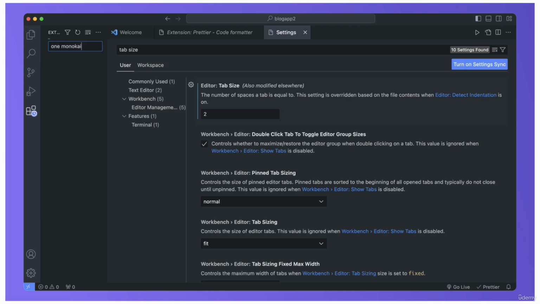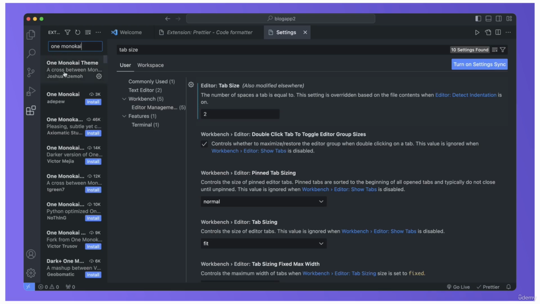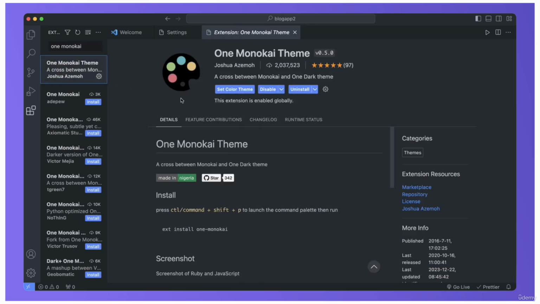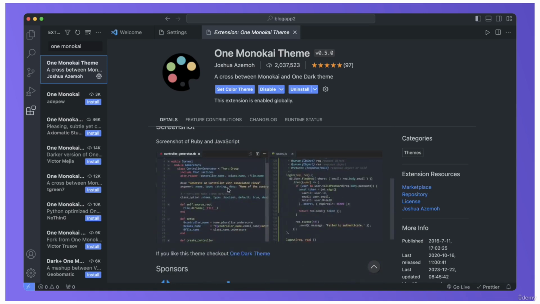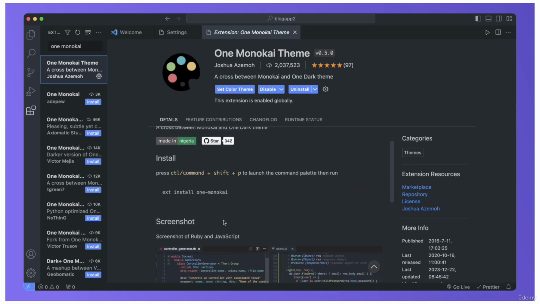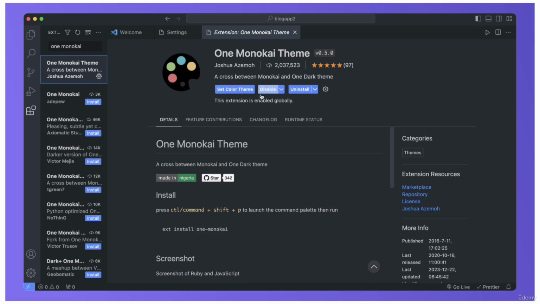One Monokai. So One Monokai is a really popular color theme, mostly used in software development environments. This color theme is designed to make the coding process a lot more pleasant and readable. And as you can see here, it creates different colors for each element with different features to increase code readability. Now just click on the Install button to complete the installation process.